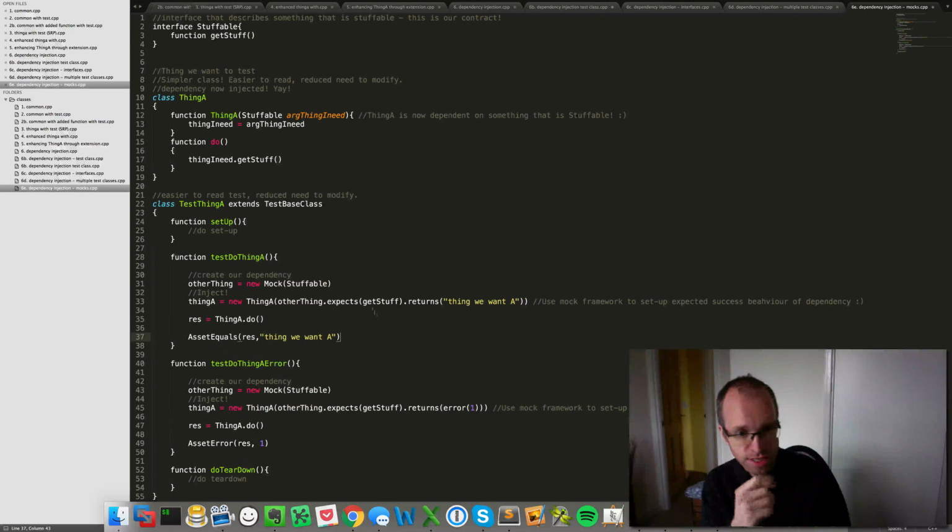We could also have an assertion in there that what we expected to happen did happen. You might have something around asserting the expectations of the mock object were met. So if you called thing A.do and it didn't call get stuff, this expectation would fail because we've told it this should be getting called and it should be returning that. If it doesn't get called, that's a problem. So the mocking framework can allow us to describe that behavior.